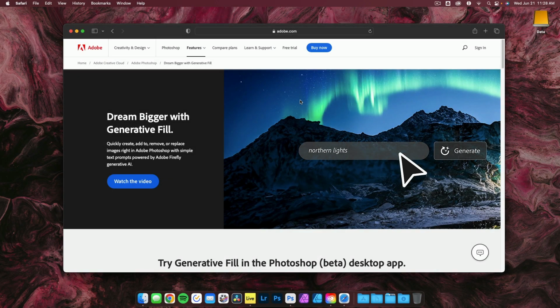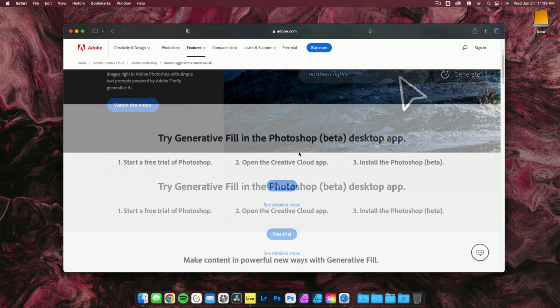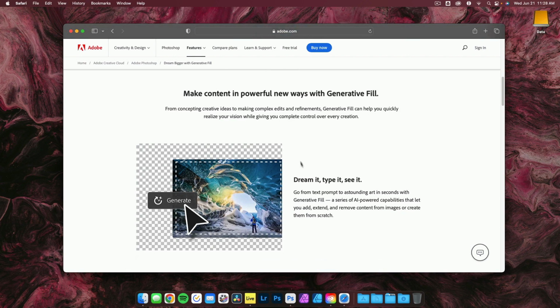Today, I'd like to talk about a new feature within Adobe Photoshop called Generative Fill. Essentially, it's an artificial intelligence that allows you to generate information within a photograph that wouldn't normally be there, or information that you didn't capture within the image yourself. Or, as Adobe likes to describe it, you can dream it, type it, see it.